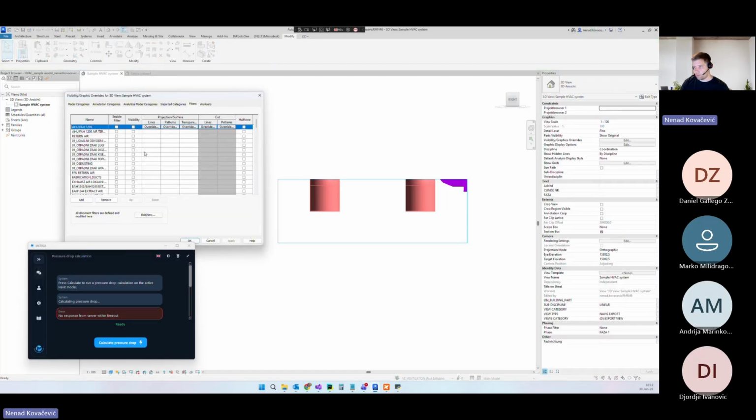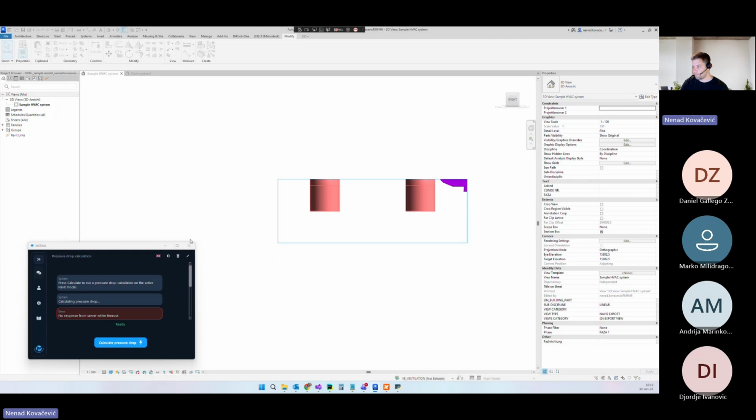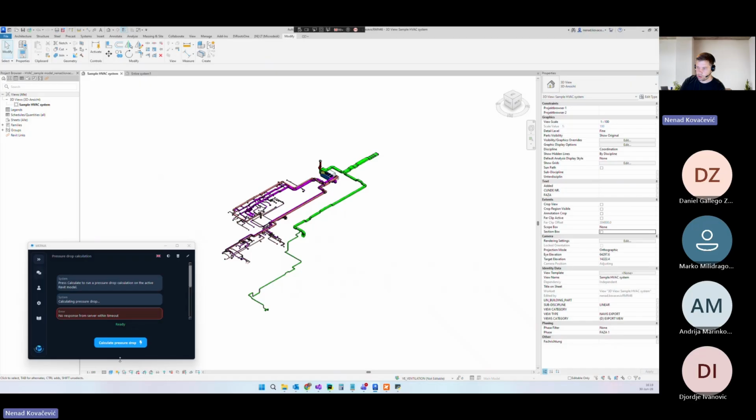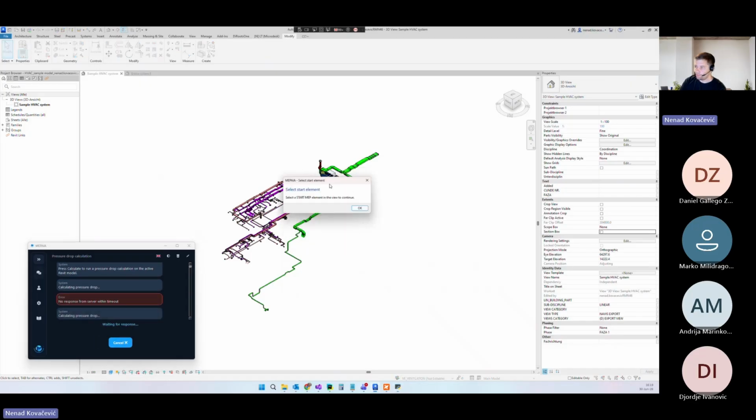And I did turn off all filters, so I need to turn them back. And okay, we did fix that issue, and we did fix the issue with connectivity. Let's run the mepaia again just to see if anything changed.